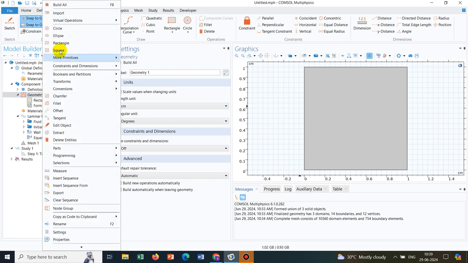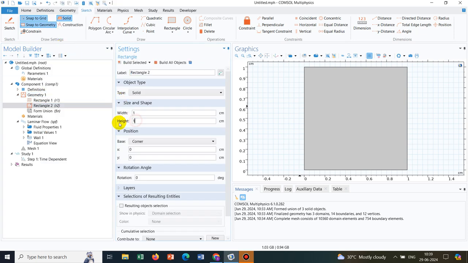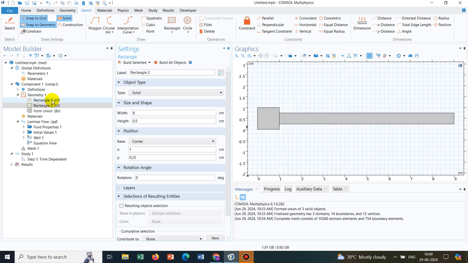We right click again, we take another rectangle, say its height would be 0.5 and the width would be 8 cm. It will be placed after this, so we keep x equal to 1 cm, so that this particular rectangle starts from this right edge, and I want to keep it at the middle, and that is why I keep an elevation of 0.25 cm in the y direction. I click on build selected. You can see this kind of geometry is created, and this could be a reservoir kind of stuff, and this is the channel, and there will be another sink on the right hand side.